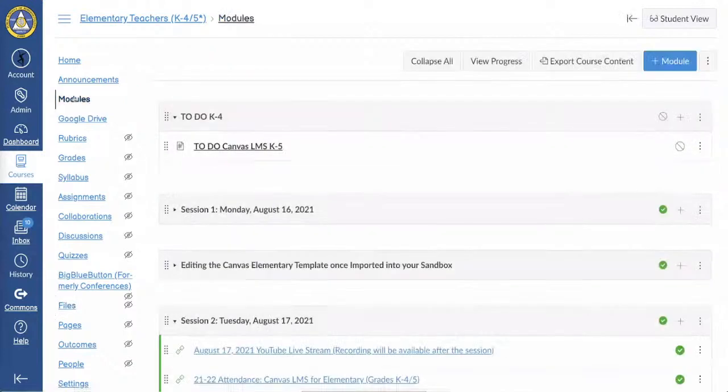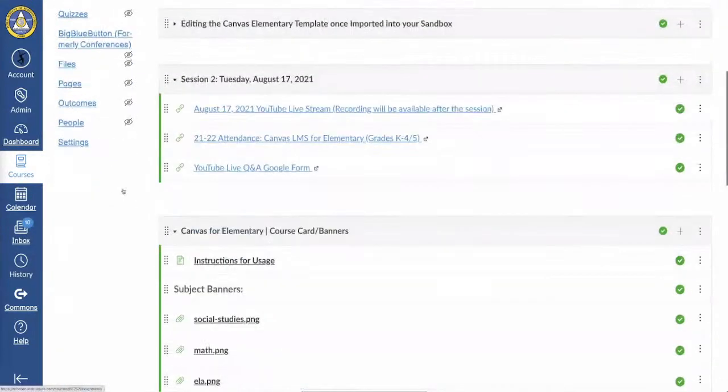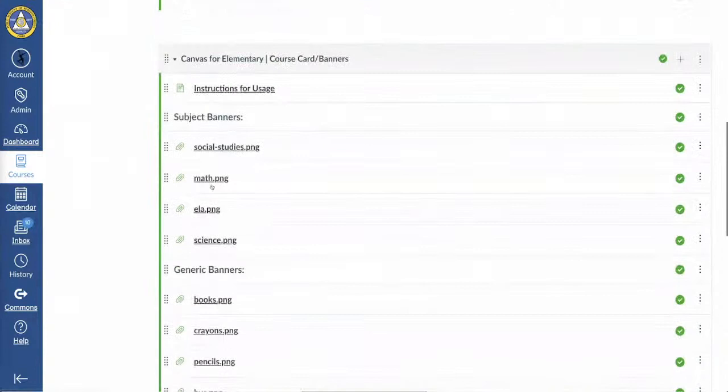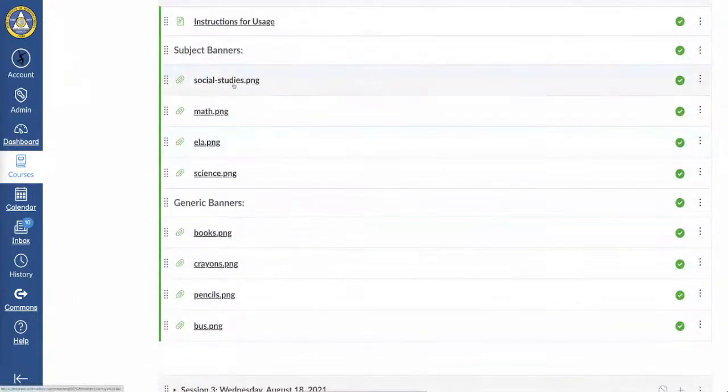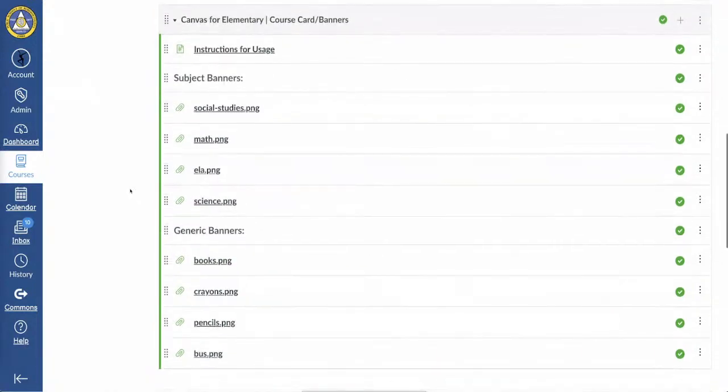Jumping back to modules, here is our session 2. Again, these are just suggestions. There's different ones in here. There's social studies, math, ELA, science. We have some others dealing with the bus, the pencils, the crayons, books. And again, these are just suggestions. And for my creative people out there, you can then build your own. We will give you the sizing of the banners, image sizes and such. So then if you choose to build, you can.